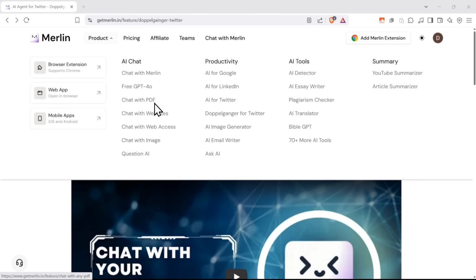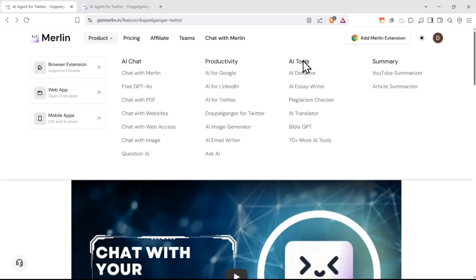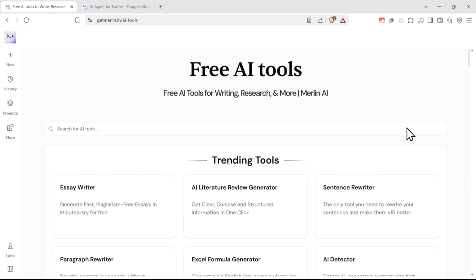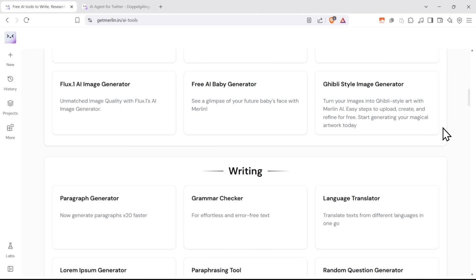There are chatbots that allow you to chat with websites, PDF docs, images, and more. There are all kinds of productivity tools for Google, LinkedIn, Twitter, you name it. I think this one is pretty fun: the doppelganger for Twitter AI agent. There's also an image generator and a useful little bot for email writing, which is pretty neat. There are also all kinds of AI tools, like the one that writes essays, detects AI-generated text, or checks for plagiarism. And just to name a few, there are over 70 tools to play and work with. That's crazy.